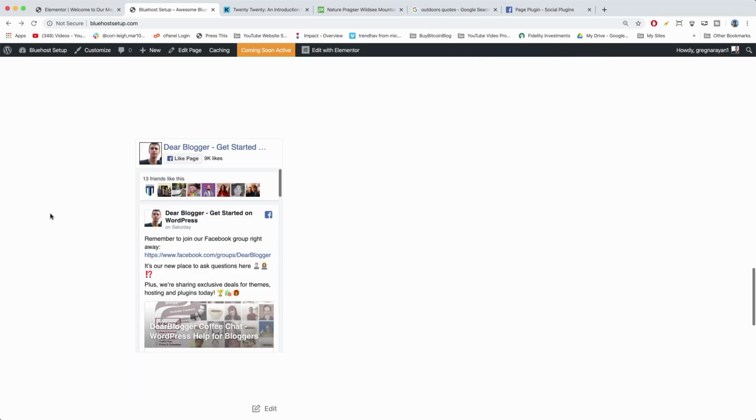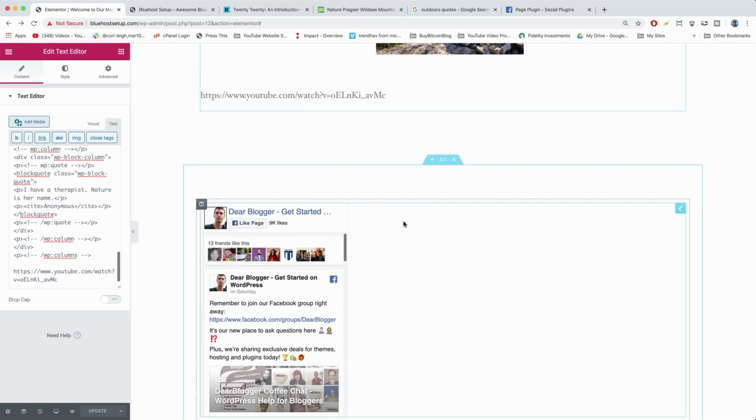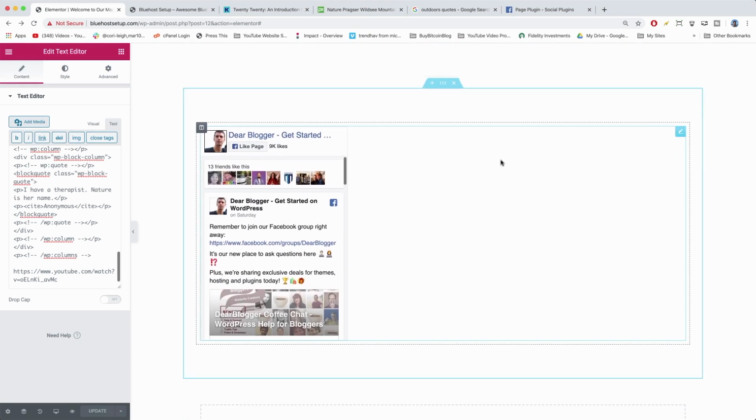All right, awesome. And if you want to center your Facebook like box in the middle of the page, you can always go back to Elementor and click on the section where you put it, and we're going to click on the pencil.